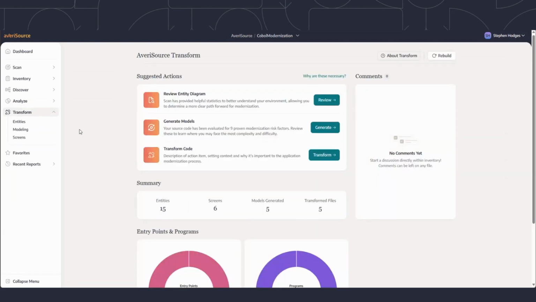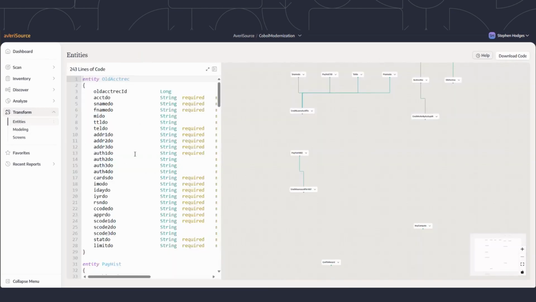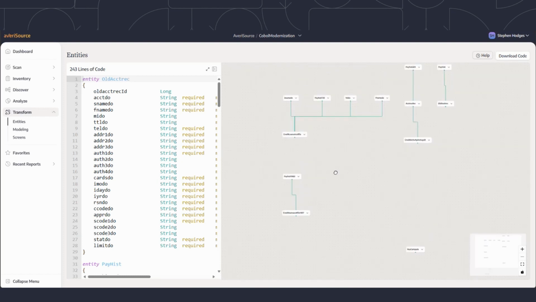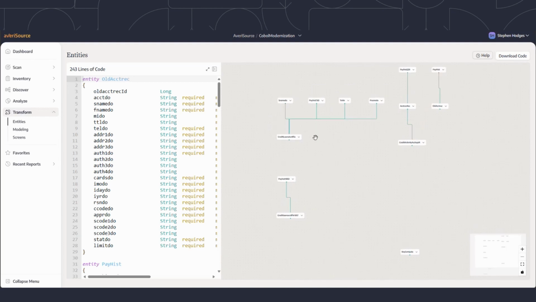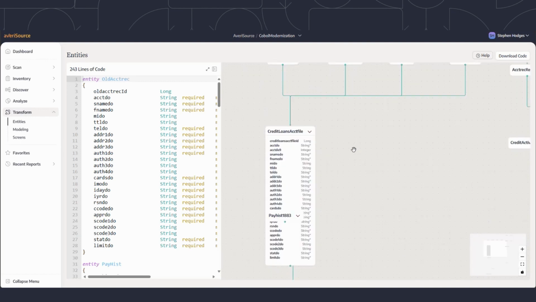Now that we've done the technical debt elimination or identification, now I can go into transform and start my preparation for generating and modeling code. The entities view creates an entity relationship diagram, which shows the one-to-many or one-to-one relationships between data sets.